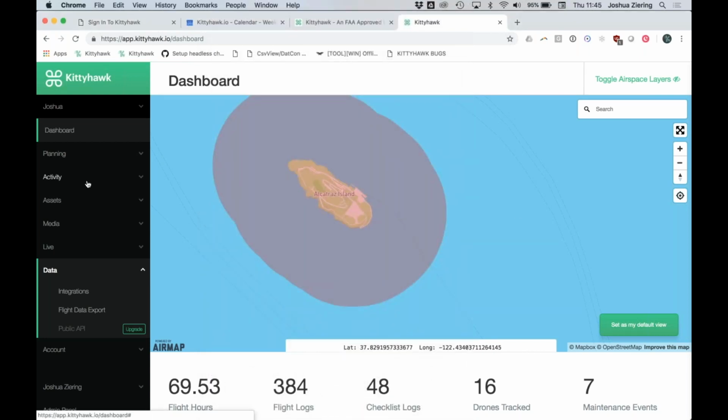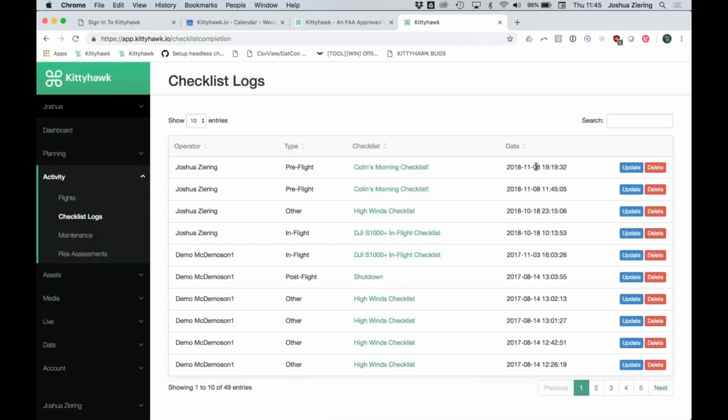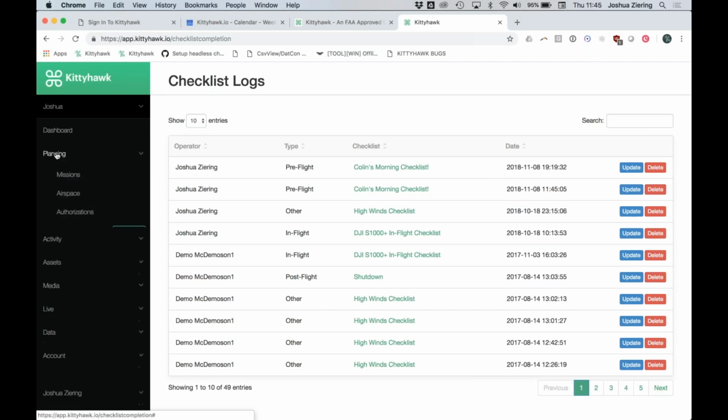So if we go back to the web interface here, we go to activity, we go to checklist logs, and we can see today at 7:19, we went through the Collins morning checklist. And we do this in UTC time because many of our enterprise customers have flights across time zones and countries even.